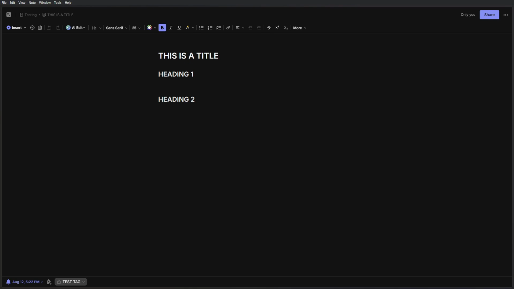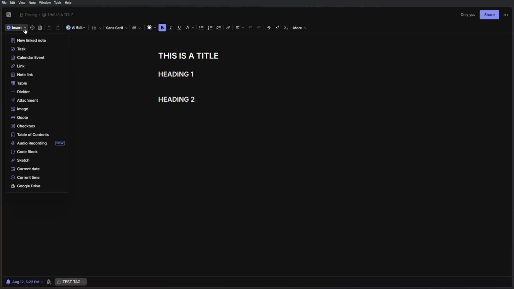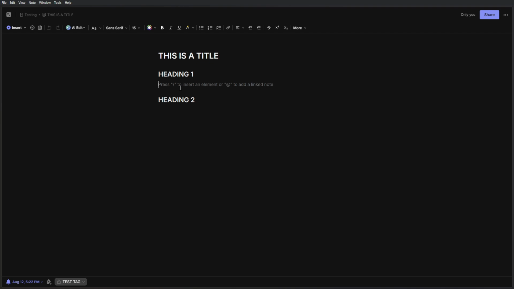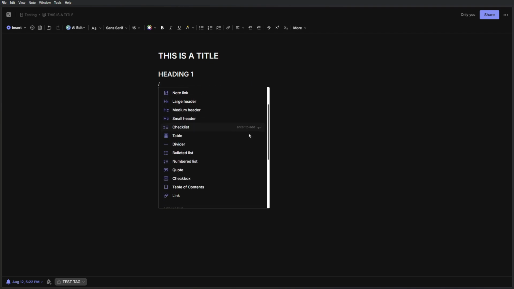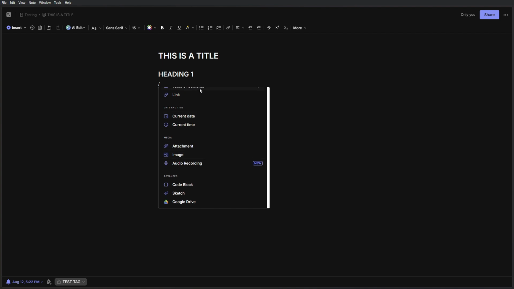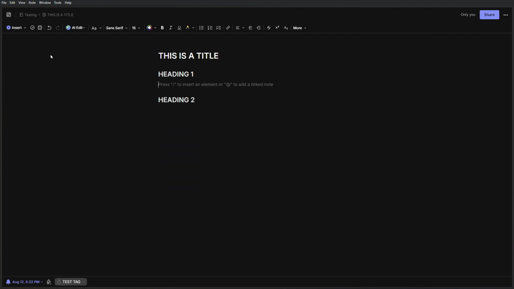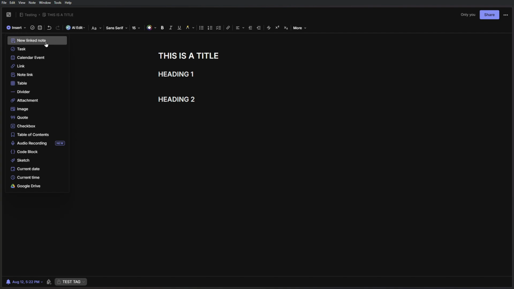Now let's talk about some of the main entities that you can add to a note, and you can do so from this drop-down menu on the top left. As you can see here, these are all the entities that we can add to a specific note, or if you press the /, you can also pull up the same menu and add them from here. But let's go through each one of these so that we can see what they're about.